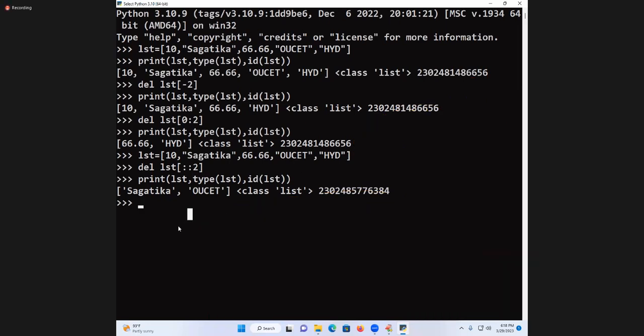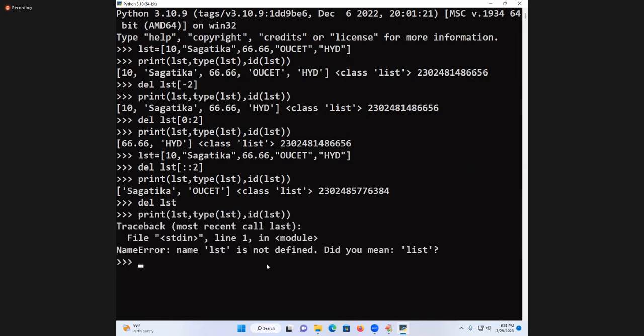To destroy the total object, which operator will I use? Del. Del lst, and completely you remove that object. How many elements are there in lst now? Two. You removed that lst completely. If you try to print lst, an error will come. What is that error? NameError. Why NameError? Because lst is not defined, since you deleted it.